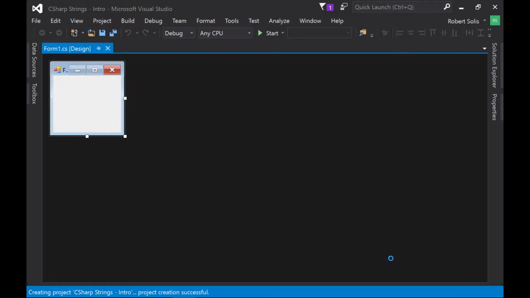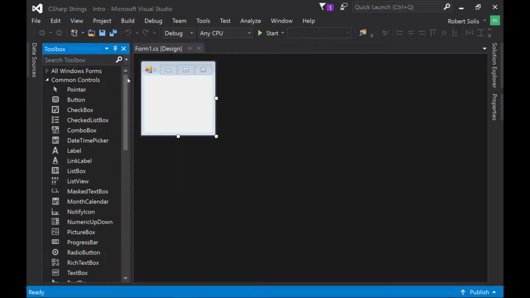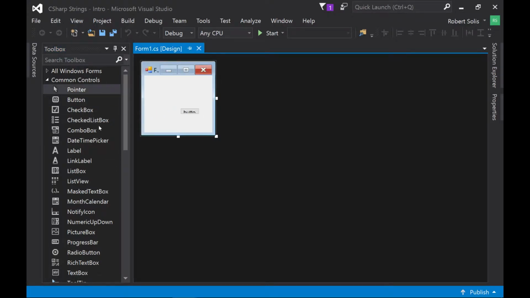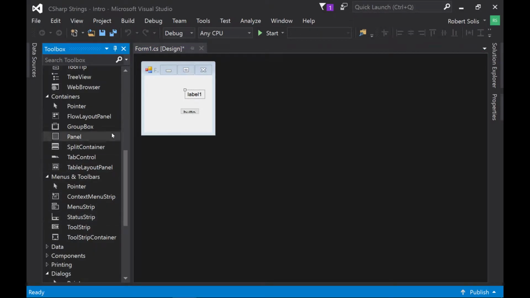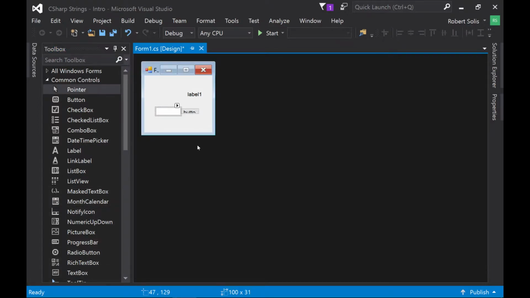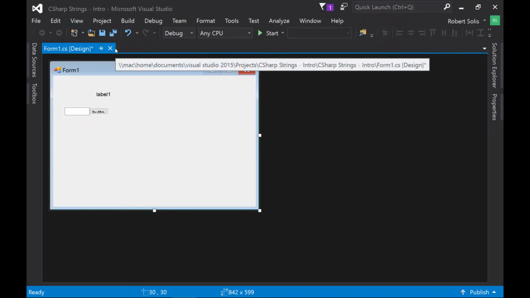We are going to drag and drop a button, a label, and a text box. So let me go ahead and go into the common controls. I can just simply tap on button, simply tap on label, and then simply tap on text box, which is right here, and put those onto the form. Let me open up the form just a little bit more than that. I'm going to close the toolbox because that's pretty much all I need.